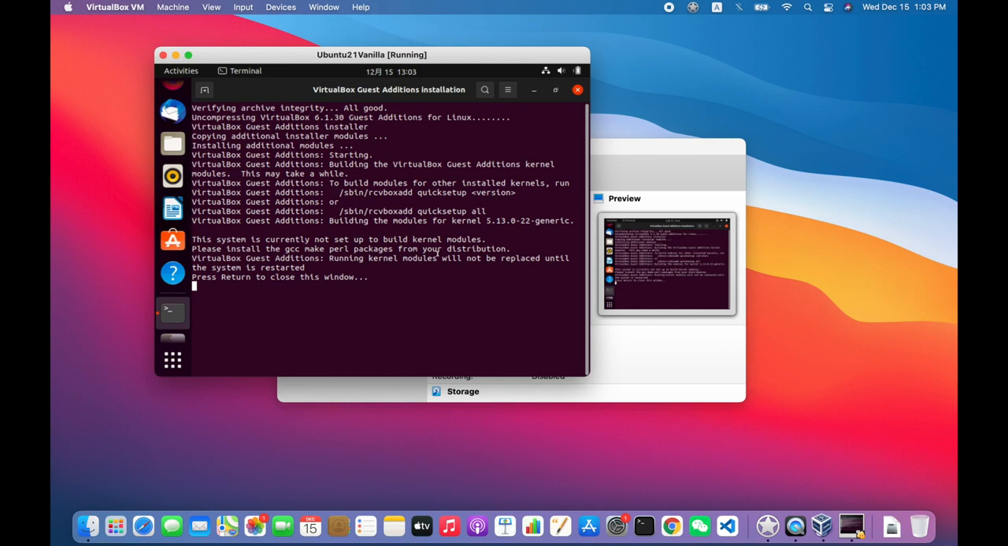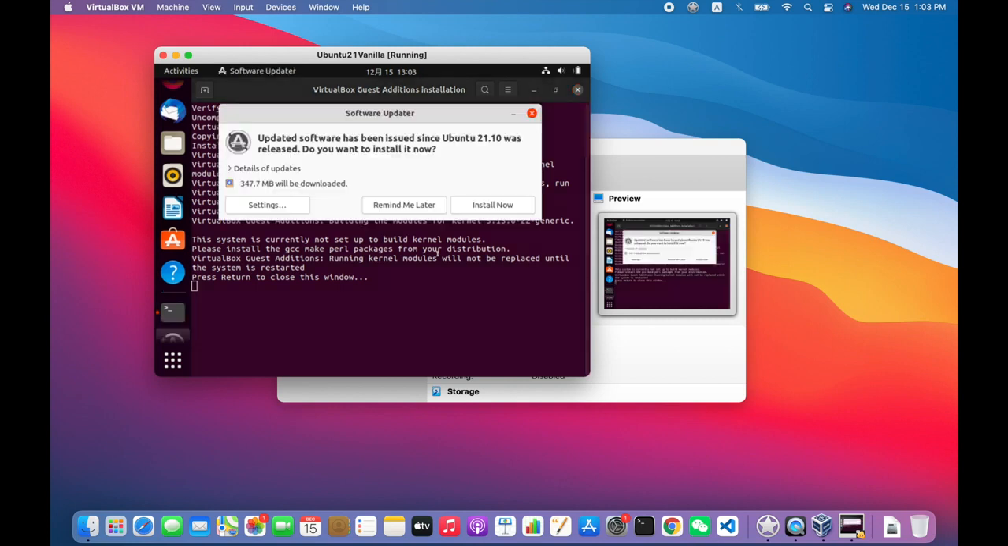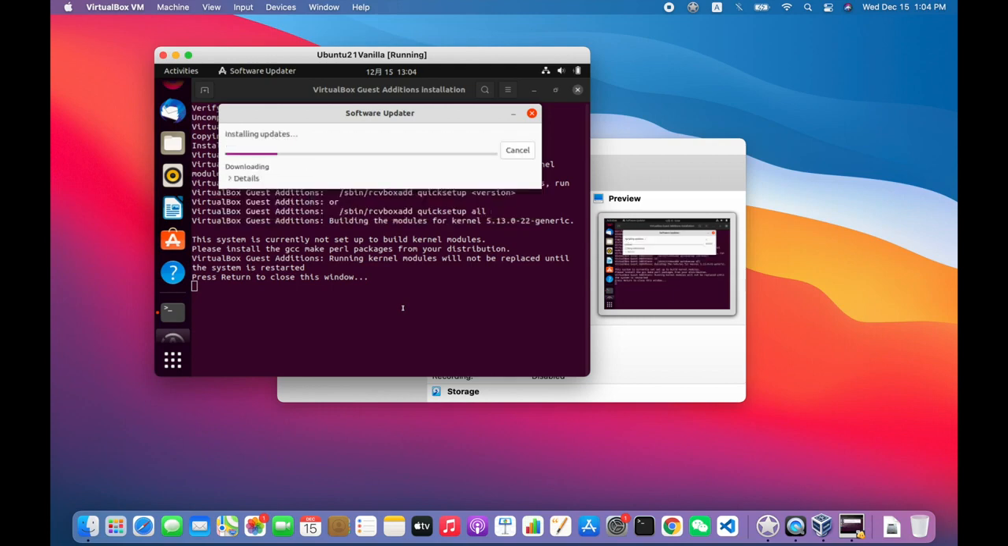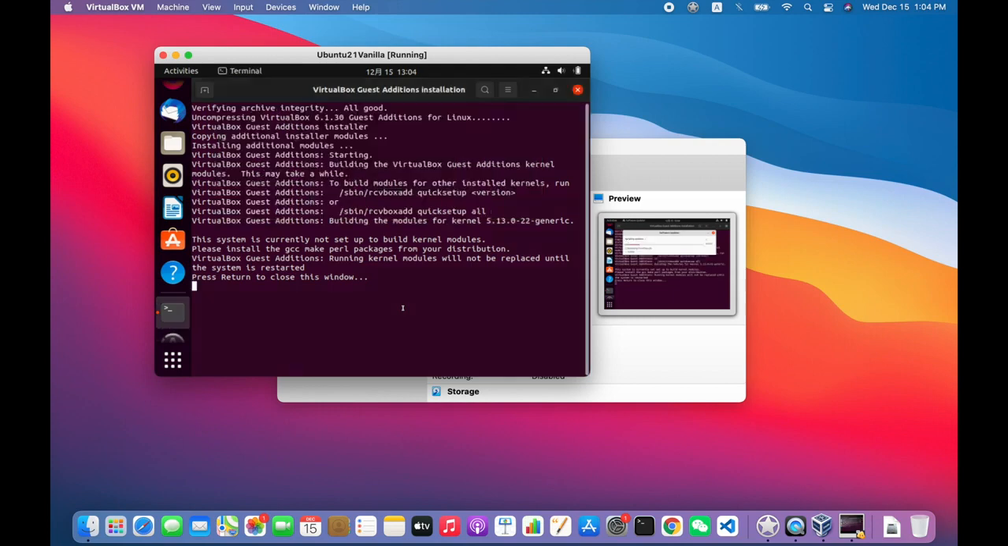There's also some Ubuntu updates that I should fetch. So I installed from an older Ubuntu ISO image. There's been a lot of updates to 21.10 since it was released, so I want to install those additional updates. And again, this is a long process. I'm installing a lot of new stuff, so we'll go ahead and fast forward through most of that process.